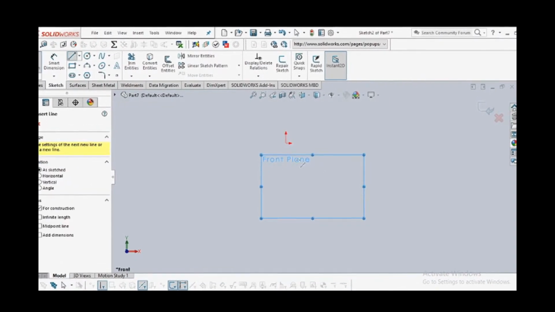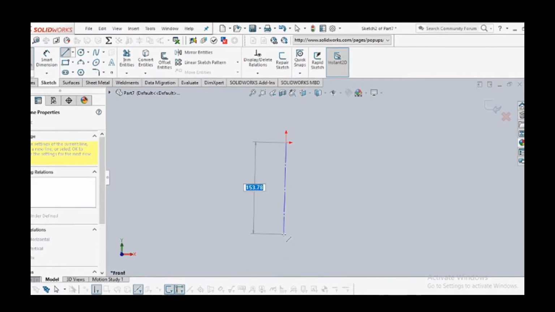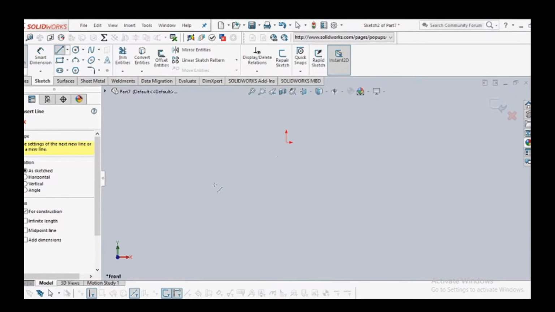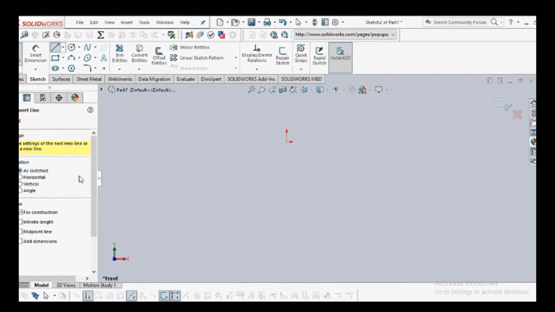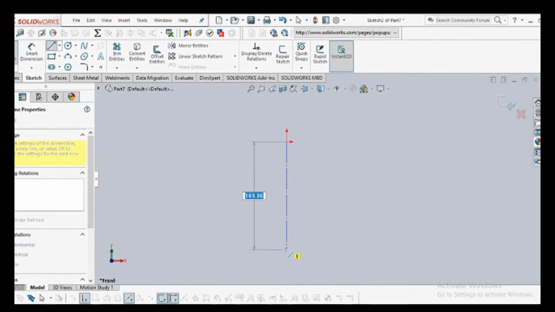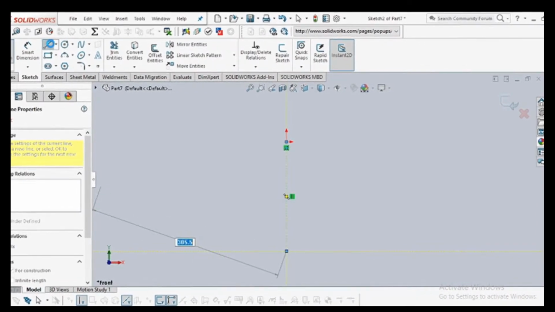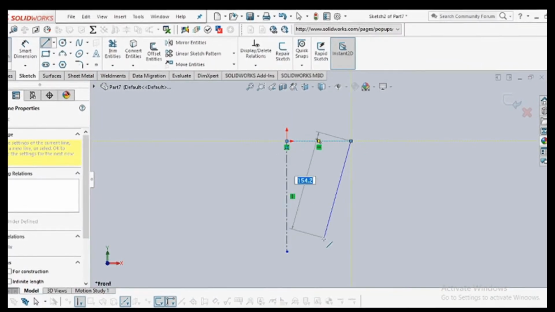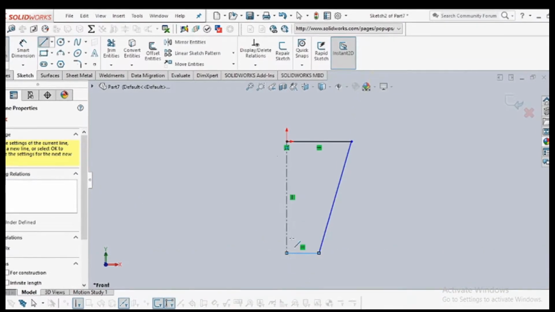So here I am taking a center line of around 150 mm. Now take a solid line and make a 2D view of the bucket.